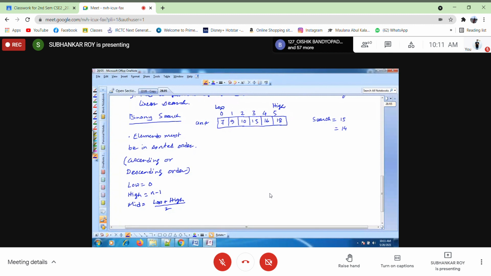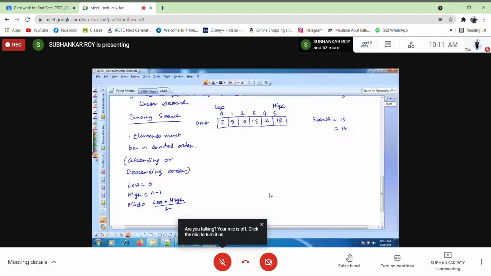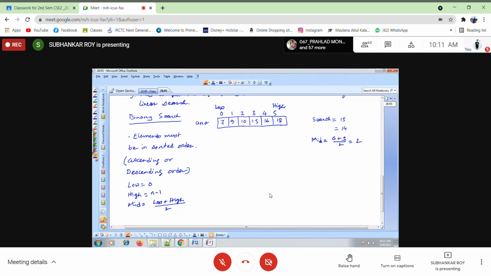And which index will be mid? Anyone? 2. 0 plus 5 by 2 actually. Yes, so 2. We have to calculate mid, actually the integer division, right? 0 plus 5 by 2, that is 2.5, but you have to take only the integer part. So this is mid.